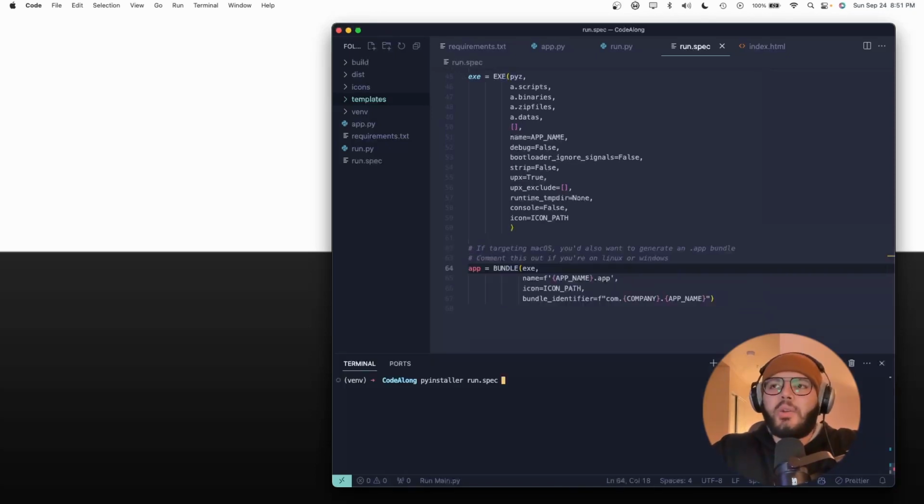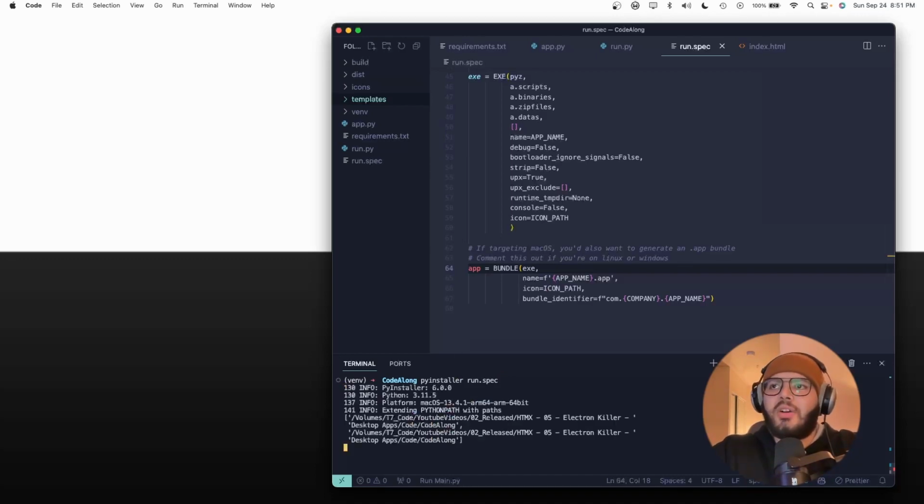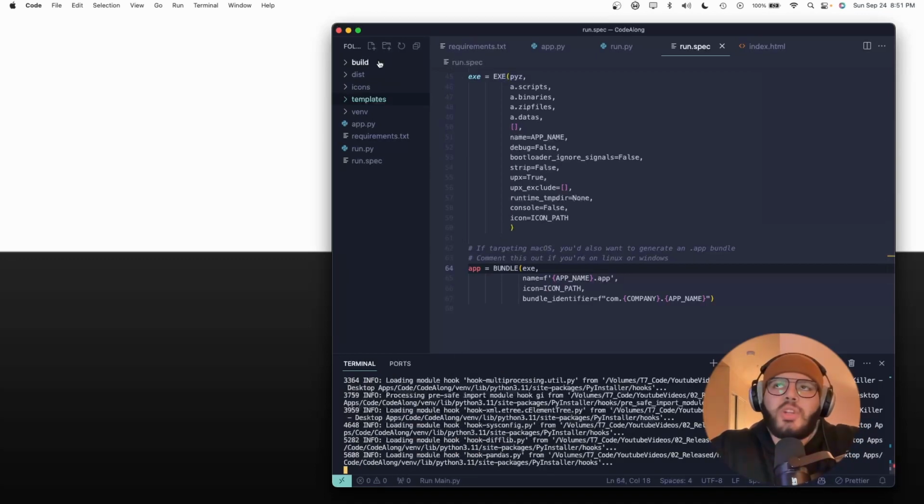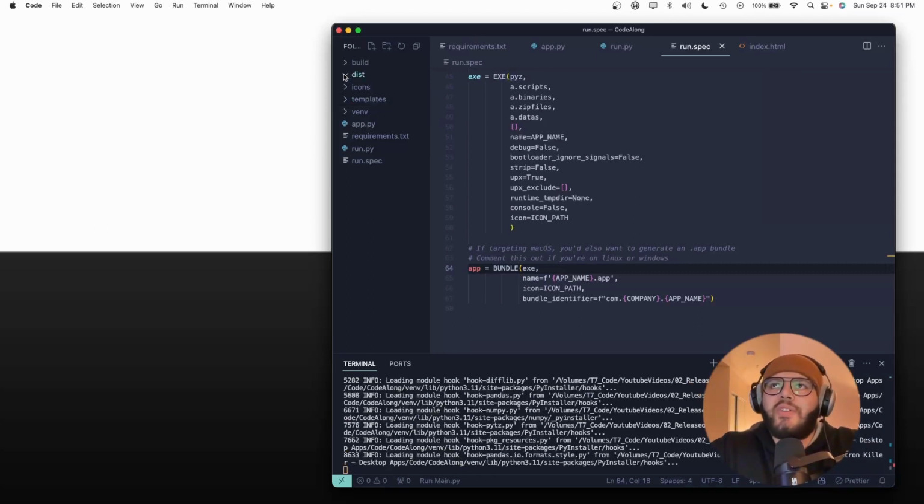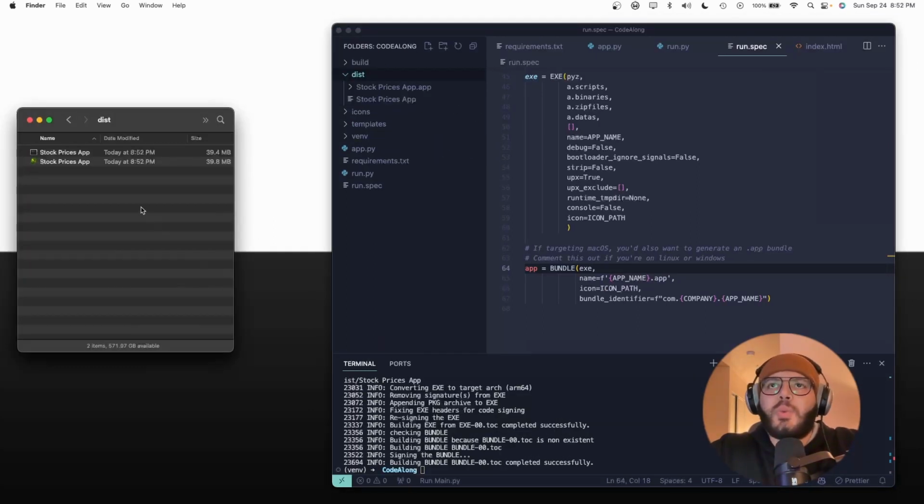So with all that set up, I can go ahead and run pyinstaller and then the name of our spec file. And it will just take all of these options and create our packages. Don't have to worry about the build. Dist, for distribution, is where our files will actually end up. And now that that's finished, we can go into the dist folder and we can use our app.